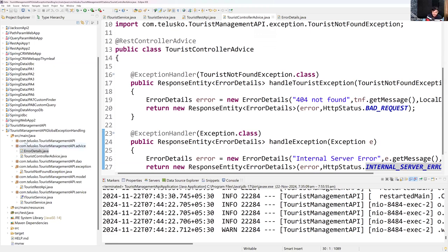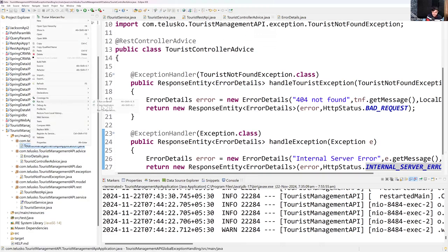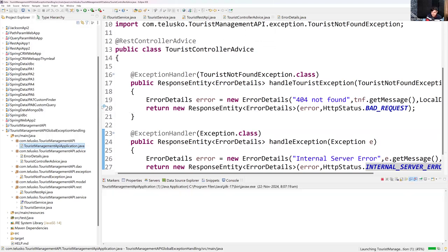Now guys, I would like to go and deploy my application. Right click, run as Java Spring Boot application.